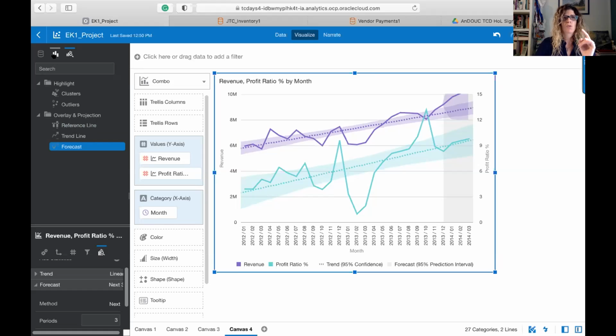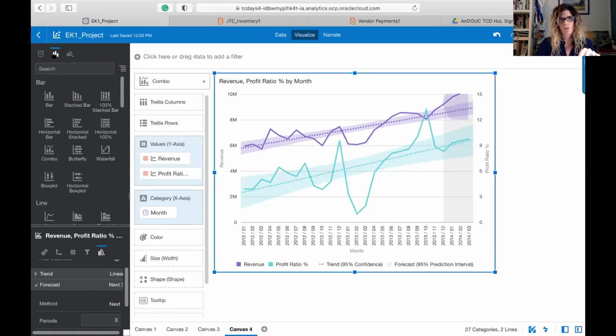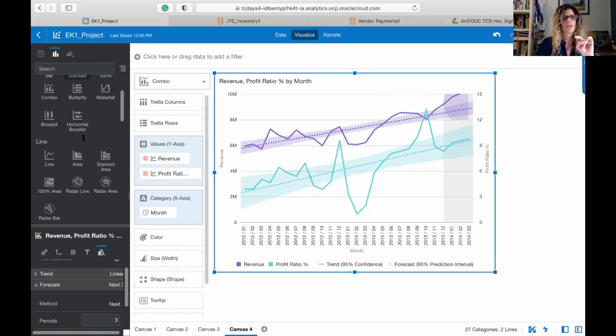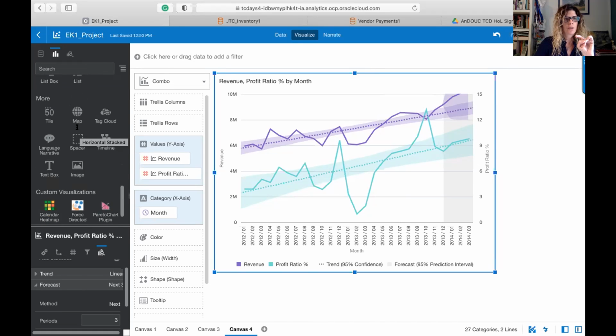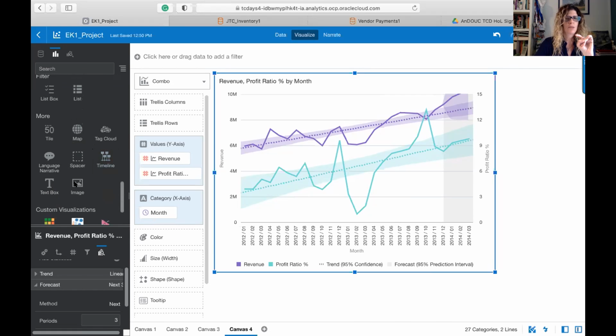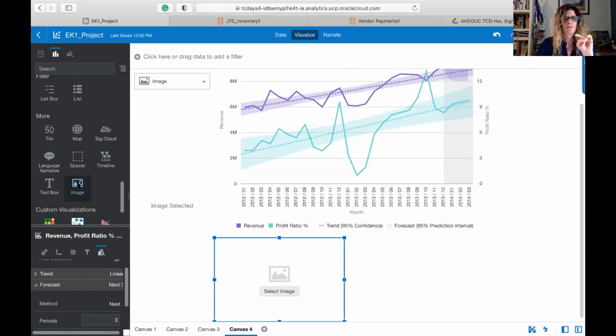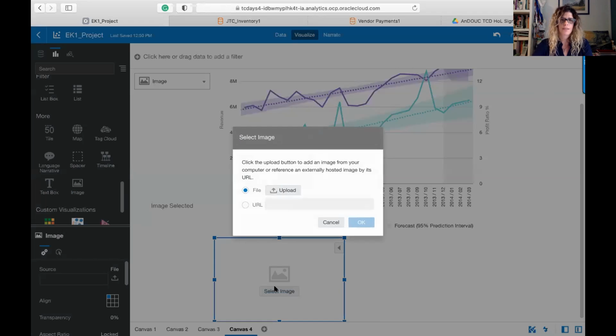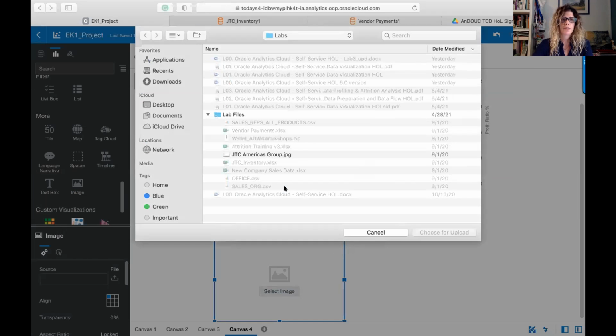So the thing that we're going to do now is to start with visualization instead of starting with the data set. So let me go and select image. Okay. I'm going to create a new image. To select an image, press the select image option. You can have a URL or you can upload a file. So let me upload it.